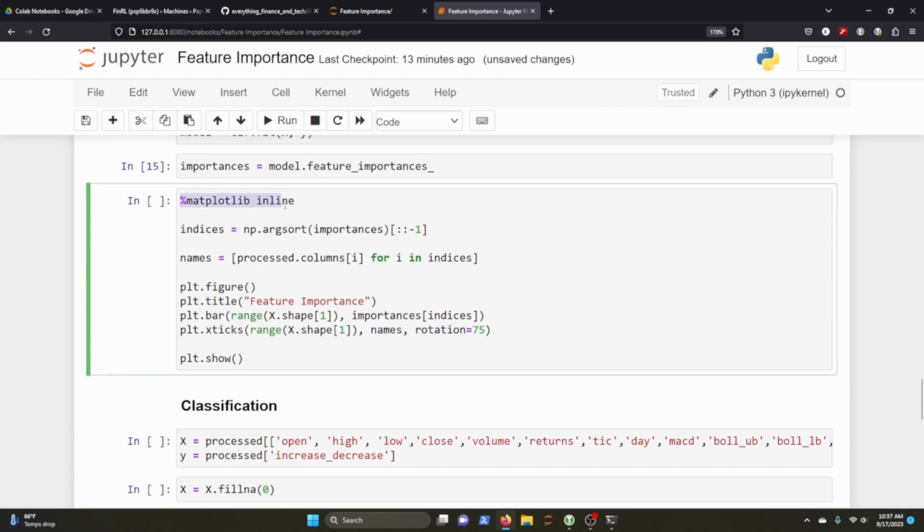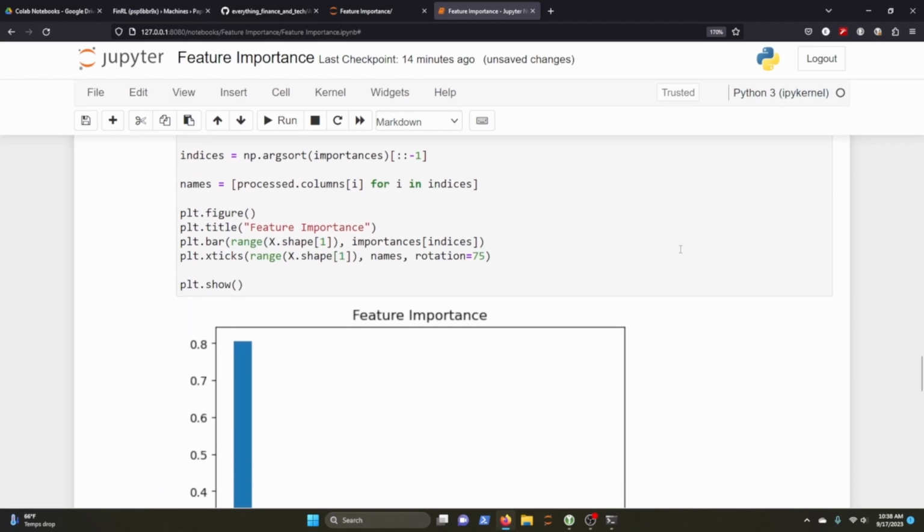If you're wondering what this does here, because I've SSH'd into a remote server, I just need this as part of Matplotlib to show the graph. So let me call this real quick.